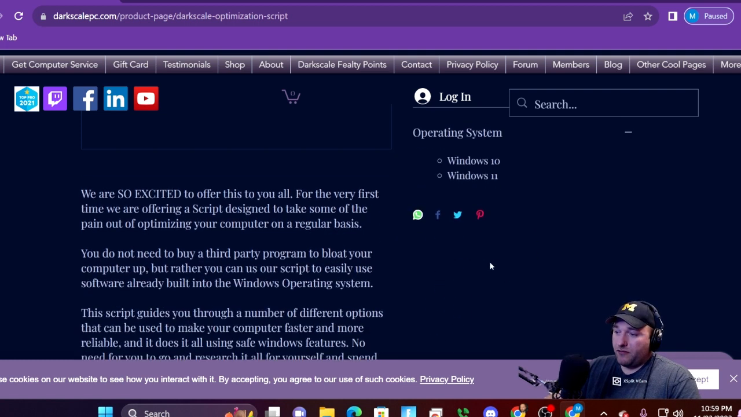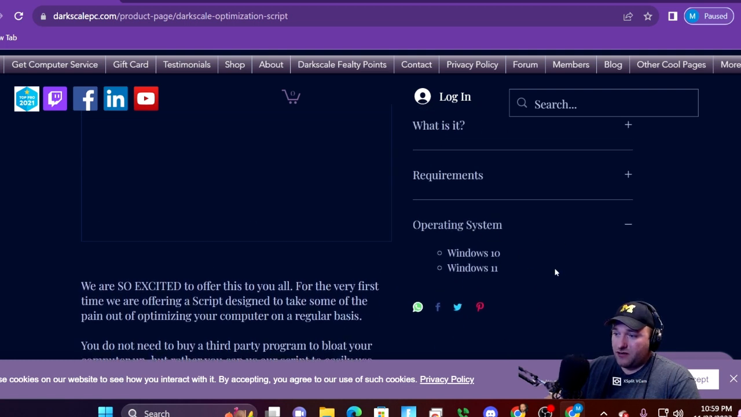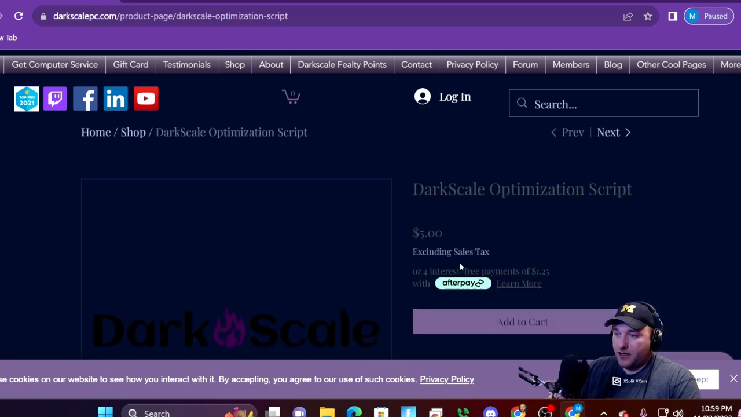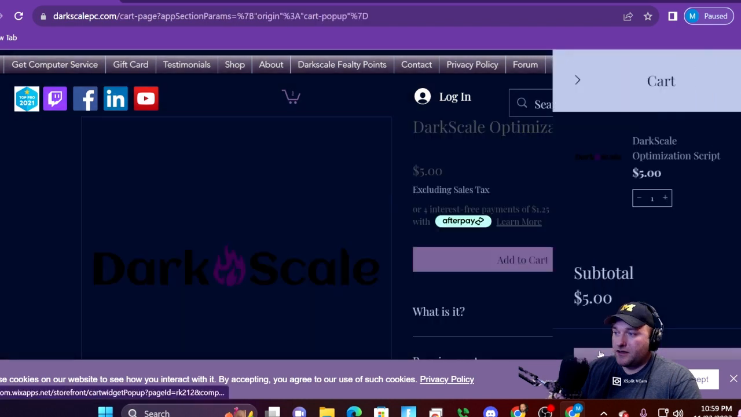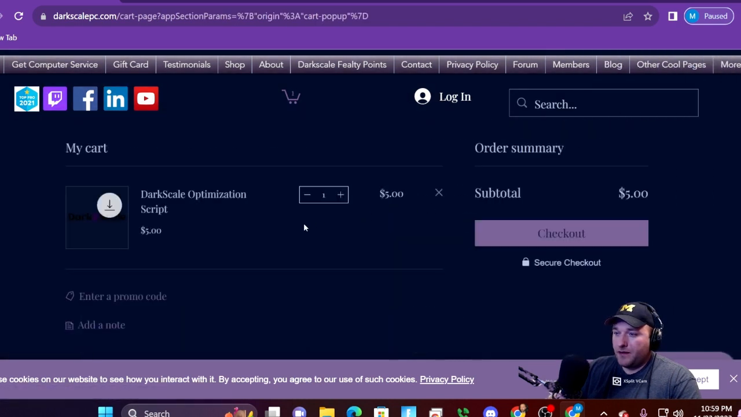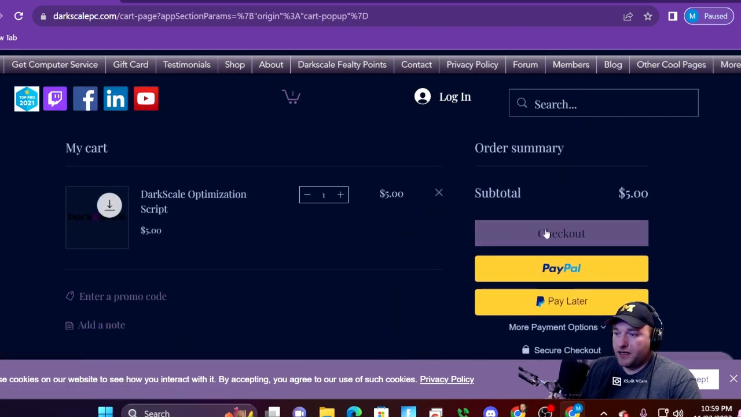And then, again, it reiterates, your operating system has to be Windows 10 or Windows 11. If you're running Linux, no. If you're running Windows XP, no. If you're running Mac OS, no. So this is not built for any of those. It's built for Windows 10 and Windows 11. All right, so we're going to go ahead and add this to our cart. Let's go to checkout, and then we're going to go ahead and check out.